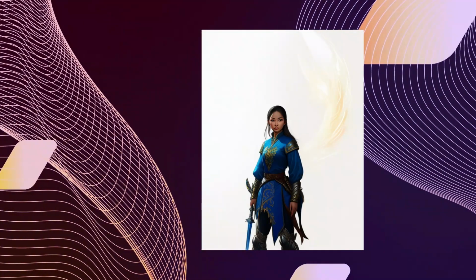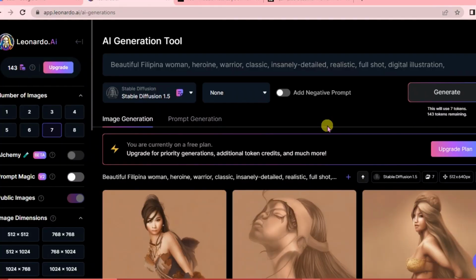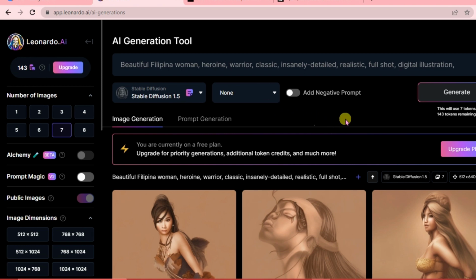Now let's get right into it. The first thing that we are going to do is log in to our Leonardo AI account. And once we are logged in, this is our Leonardo AI interface.